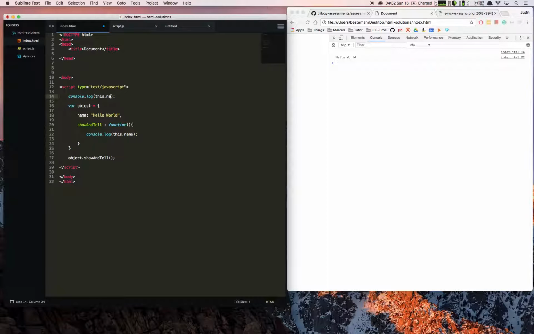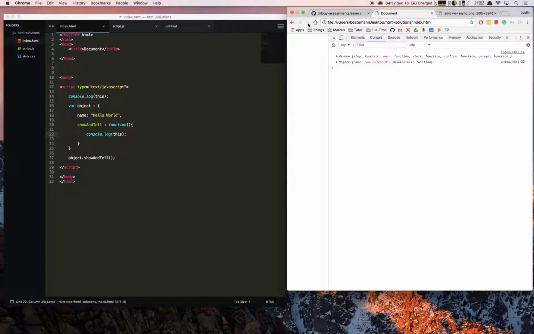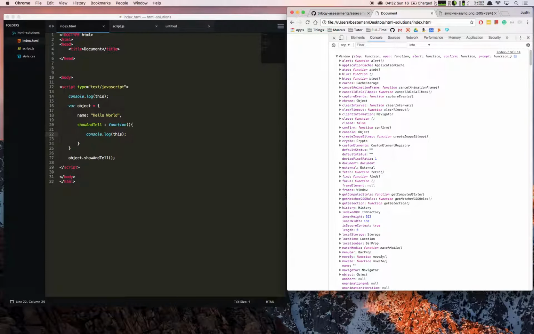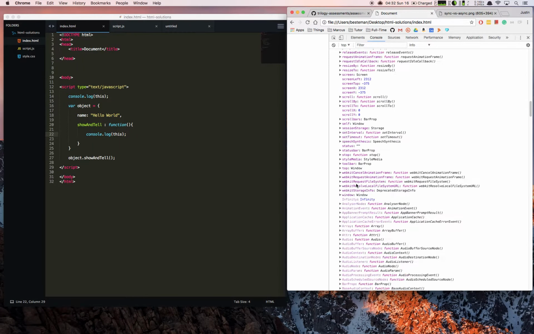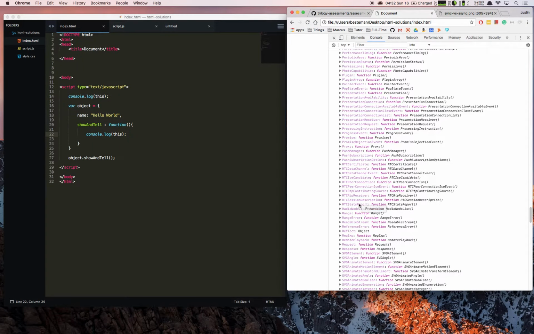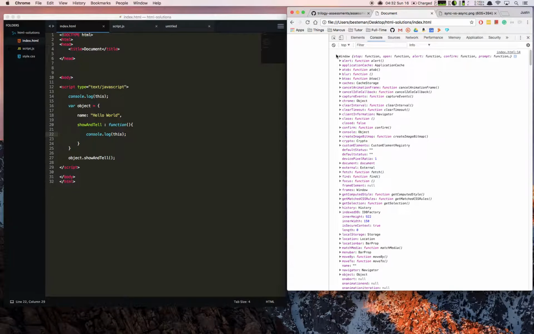So let's just do this and see what comes up. I'm going to just take away the name right here and see what happens when I console log these two thises. Notice the different things that I get. For this, I actually get the entire window object. More information than anybody would ever need, but look at all this information. So I get the entire window.